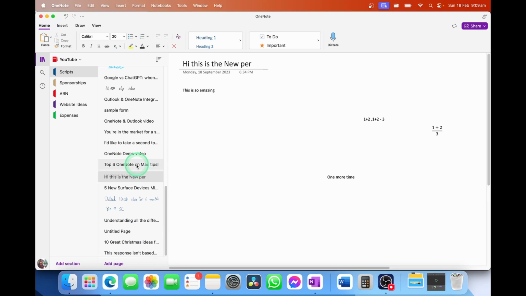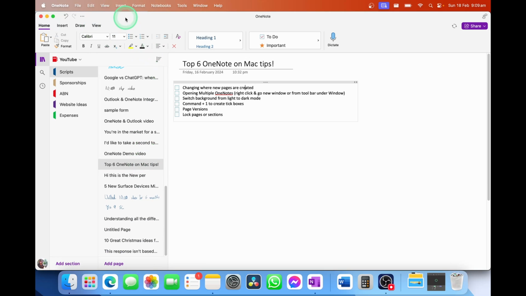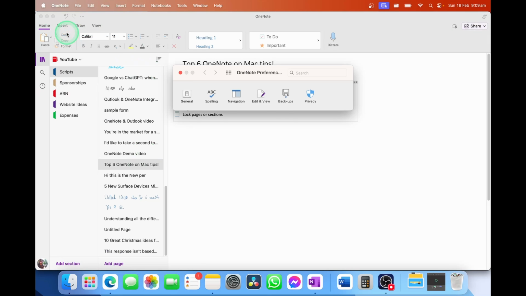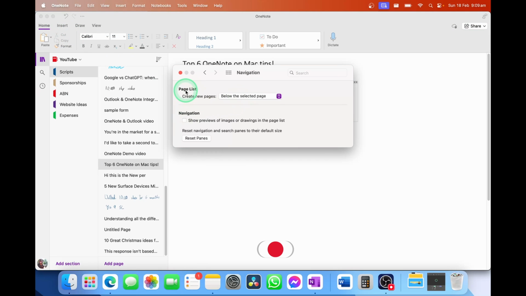So I'm going to delete this one, and then I am going to go into the file section, the OneNote section, and go preferences. Then from here, we're going to select on the navigation pane, and then we're going to select on page list where it says create new pages, and we can drop this down to choose below the selected page, which is the default, but I personally don't like it. Or you can choose at the top or the bottom of the page list. I like it at the bottom of the page list. It's just basically how my mind works.